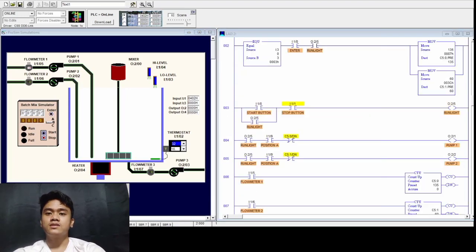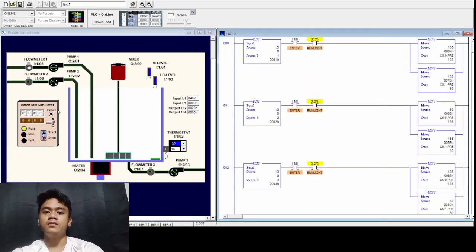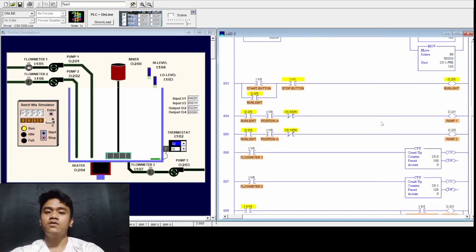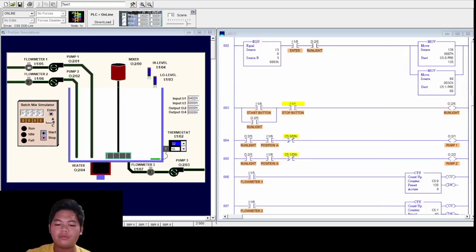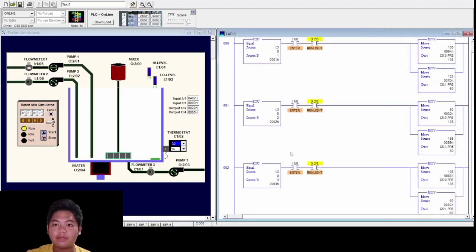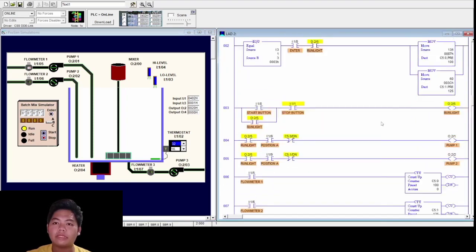Since the MOV that is connected to EQU is true, the source value 100 will replace the C5:0 preset value because the destination of the MOV is set to C5:0 preset. The same goes for the other MOV with the source value of 125. The source value 125 will replace the C5:1 preset value because the destination of that MOV is set to C5:1 preset.